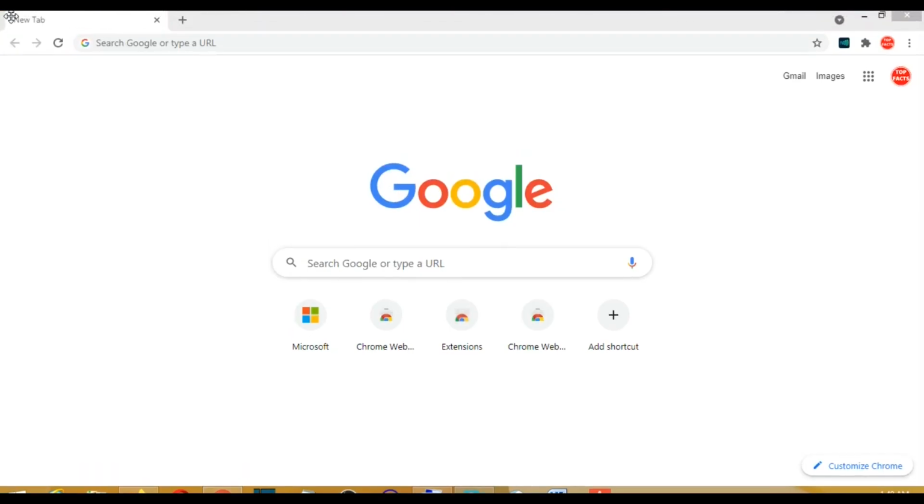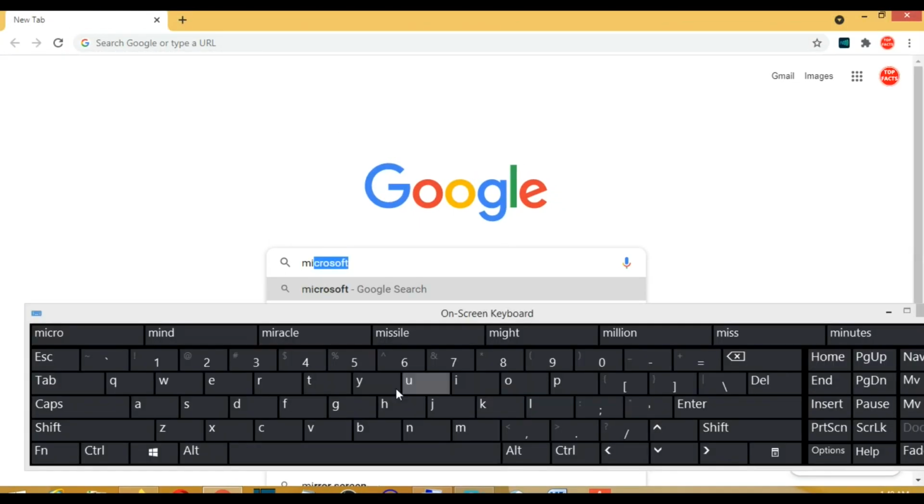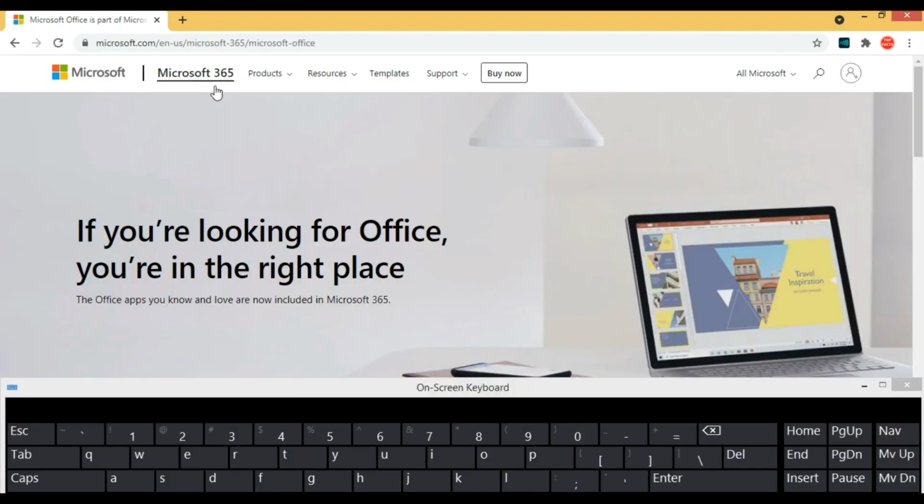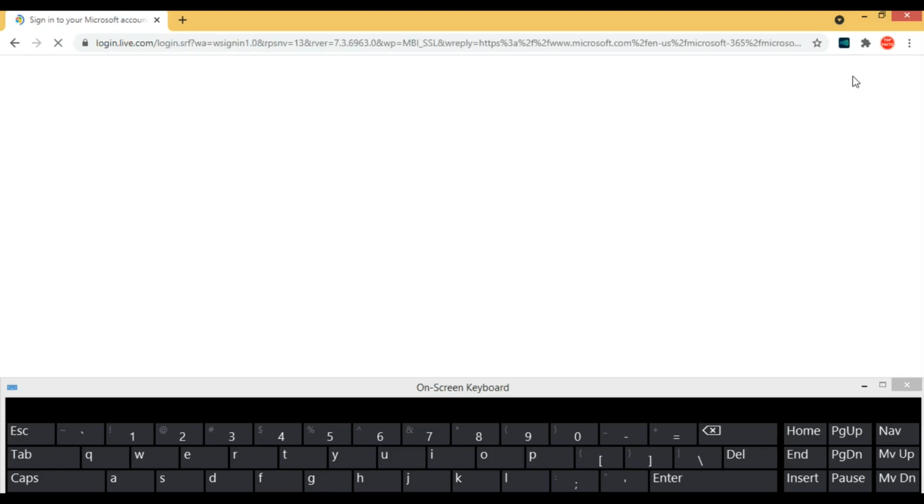Method 1. Go to your Google Chrome and Google search for Microsoft, then open the Microsoft official home page. So click Office. This page will appear. Microsoft 365, Products, Resources, Templates, Support, and then Buy Now options. However, I promised to show you how to get Microsoft Office free. So just move to this icon and click it.